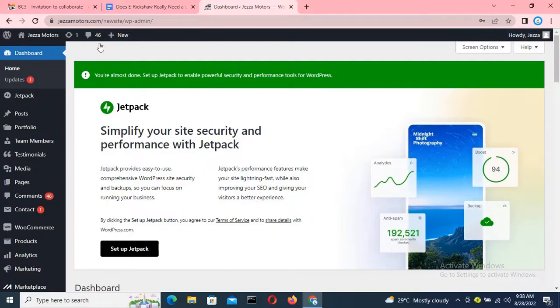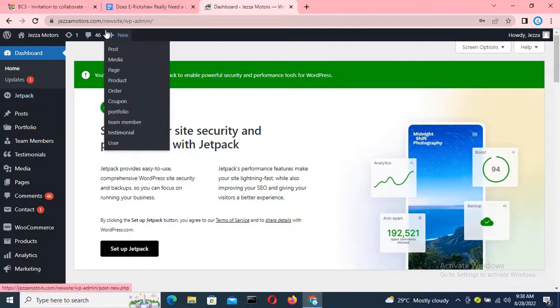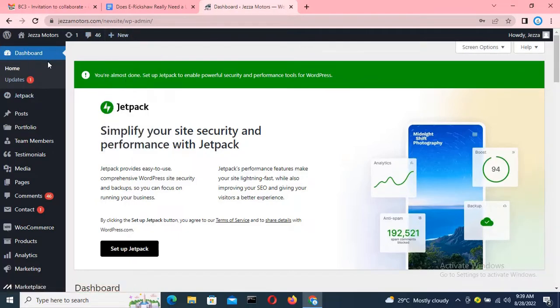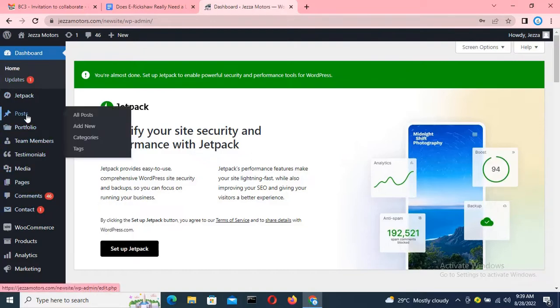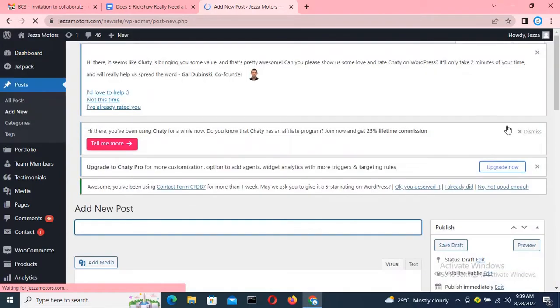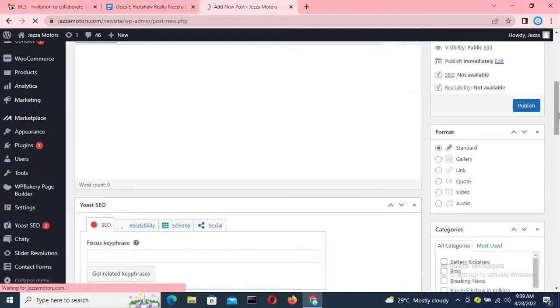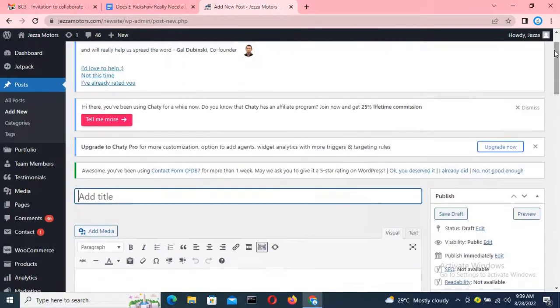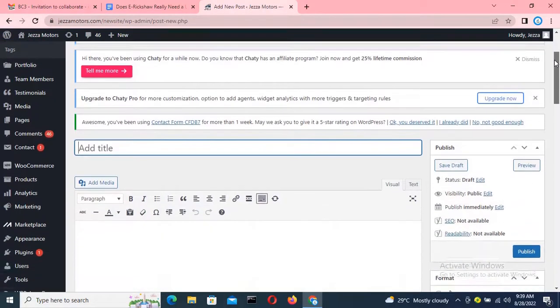First, you have to log in with your user ID and password to your account, and come here to the dashboard of WordPress. Then you have to click on Posts, and click on Add New. This is the section where you have to optimize your blog. First, you have to put a title.